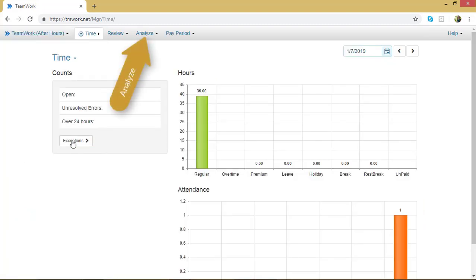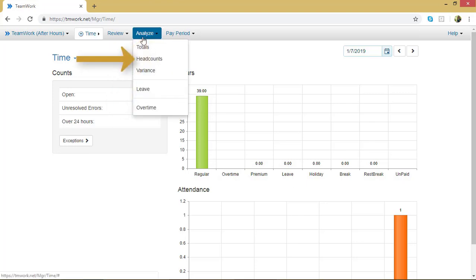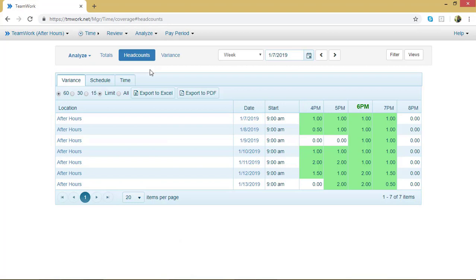Go to your new top menu bar and choose Analyze. From the drop-down menu, select Headcounts. You should arrive at a list of your headcounts. If you had been under Analyze Totals or Variance, you could always click this blue Headcounts button and arrive at the same page. First, make sure you are viewing the correct date range.